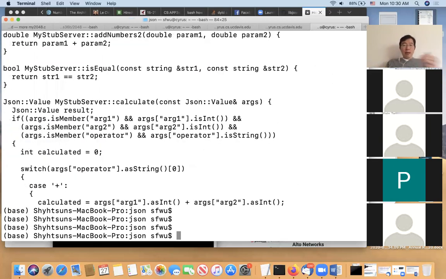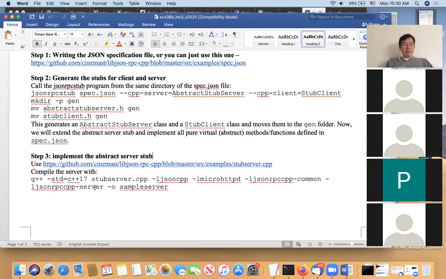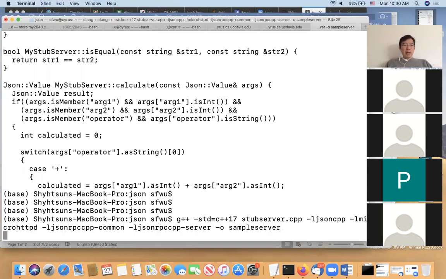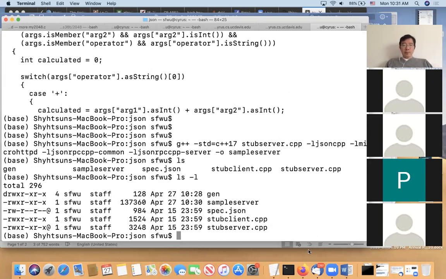All right, so now you have your code, and to make sure it works, let's try to compile the code. Let's first try to compile the server part. For the server part, just copy this line over here, and then over here, I just compile. Now it gets compiled. Now you should see that this program just got generated, called sample server. Now let's try to compile the client.